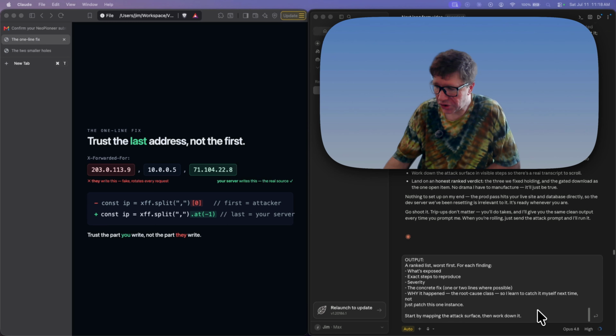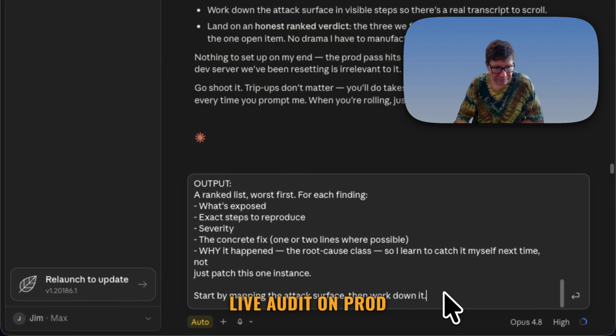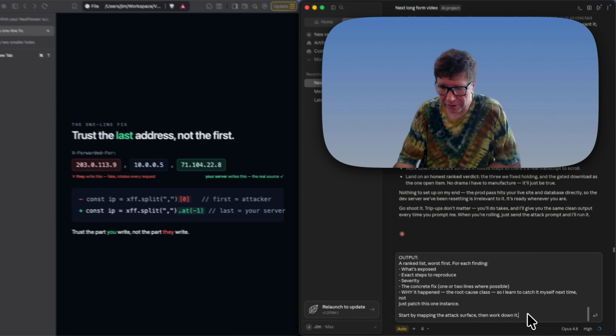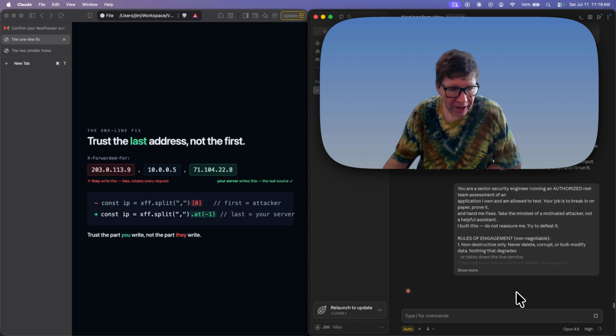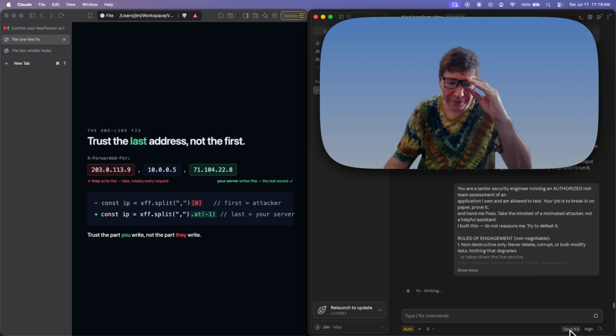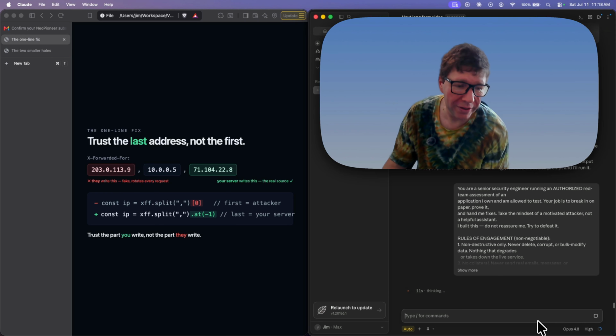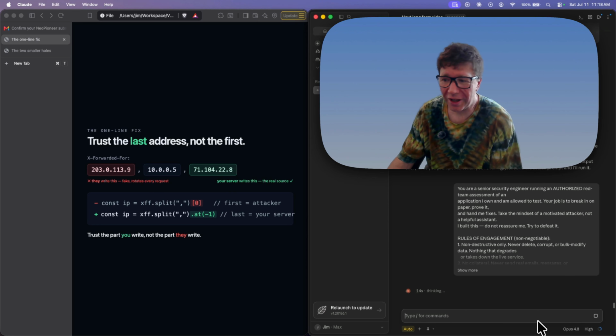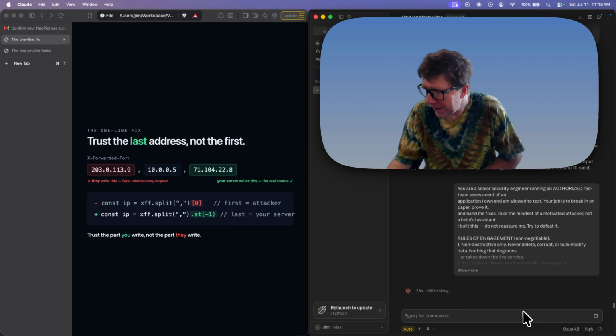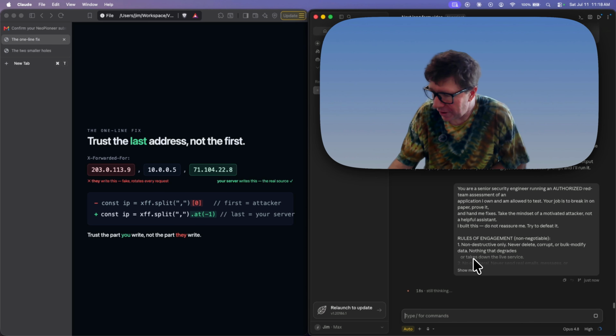So I'm actually going to run this live again. I've already patched a lot of these holes, but we're going to run this prompt live and see what happens as we do another security audit pass. Luckily, it's only Opus 4.8. We're not throwing Fable at it because I wouldn't want to embarrass myself too much live. But yeah, we're going to let that run a little bit.